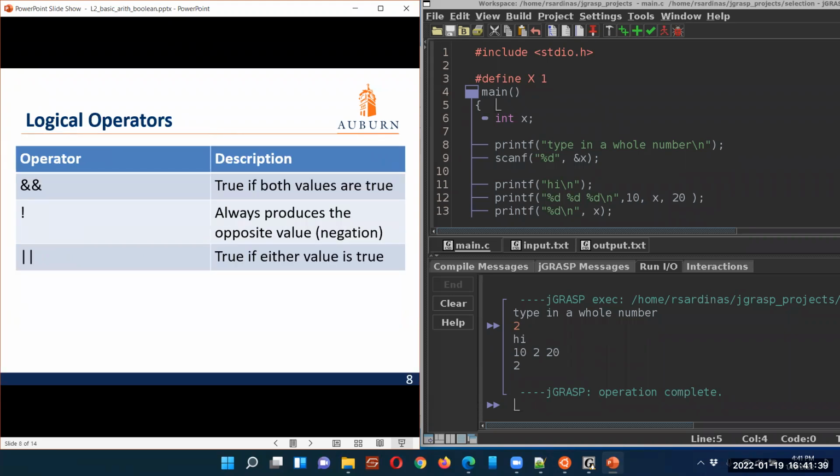Logical operators, we're only going to look at 3. The 2 ampersands, and these, similar to the previous one, accept a value on the left and the right. If the value on the left is true and the value on the right is true, this will return true. For any other combination, it would return false. So the AND operator, both operands have to be true.